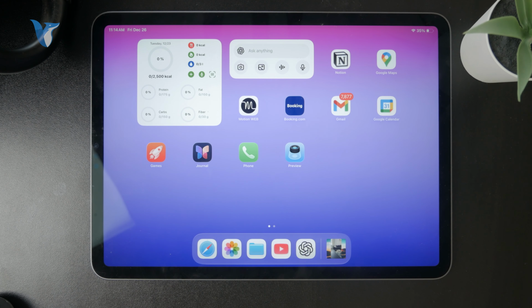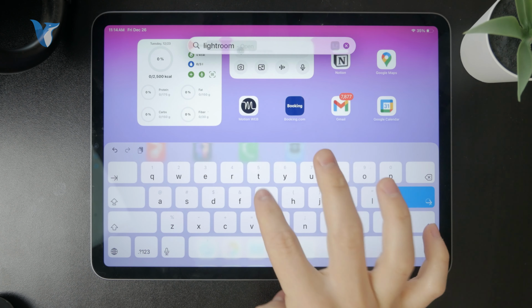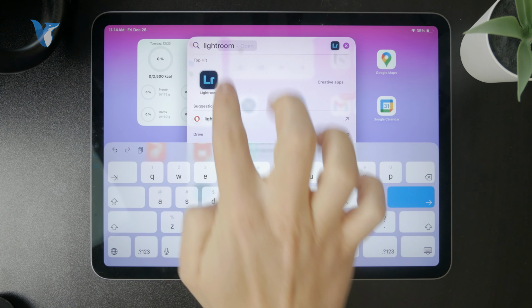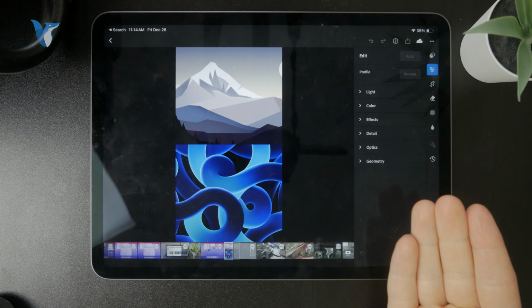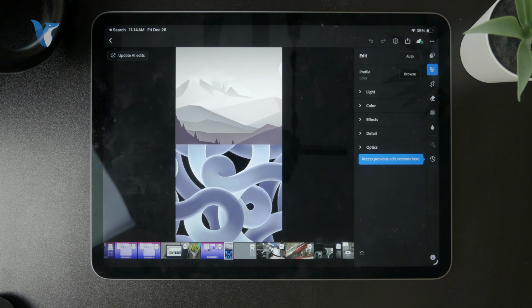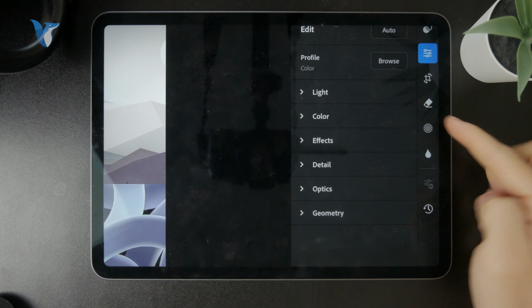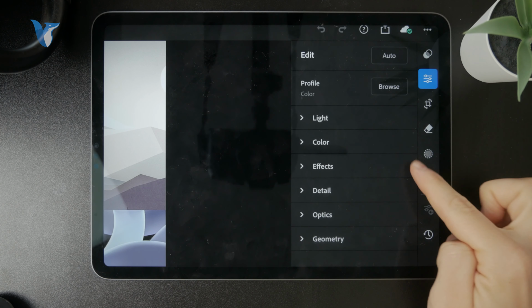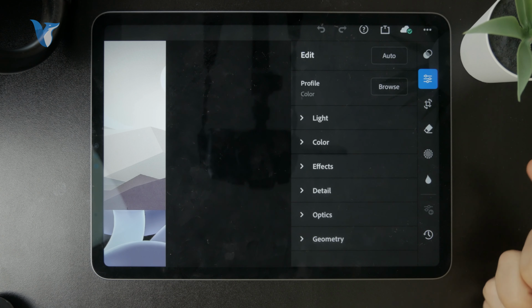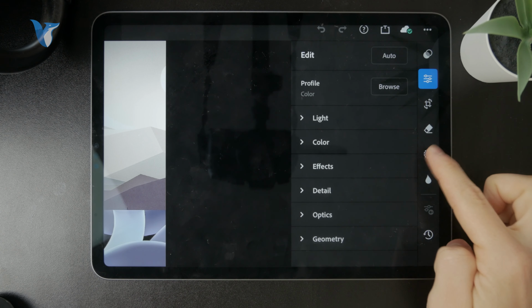Now, of course, make sure you run the latest version of Lightroom on your iPad. And once you get inside, make sure you have your photo ready. On the right edge of the display, we have a couple of buttons and toggles, and one of them is this circular icon with the outline on it. I don't know if it's supposed to represent a mask, but you have to click on it.